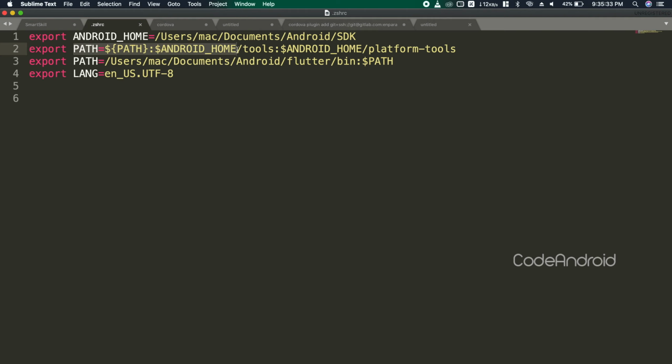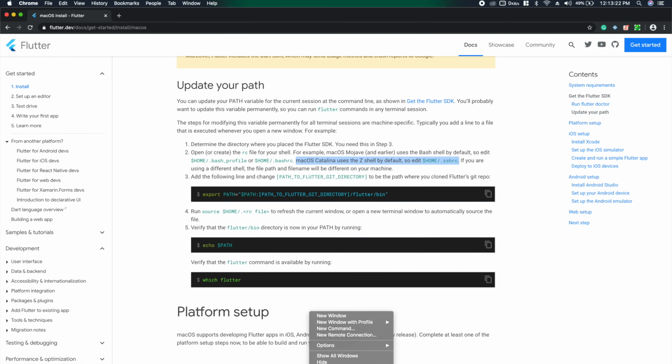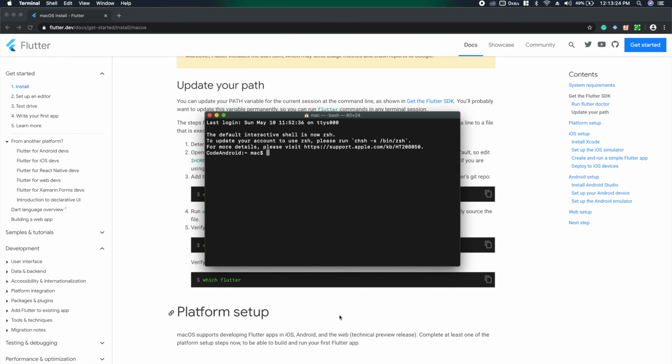After setting the Android home, adding Tools and Platform Tools folder to the path. Finally, adding Flutter location to the path variable. Now we need to restart the system once. After that, open a terminal and run flutter --version. This will show the Flutter version.